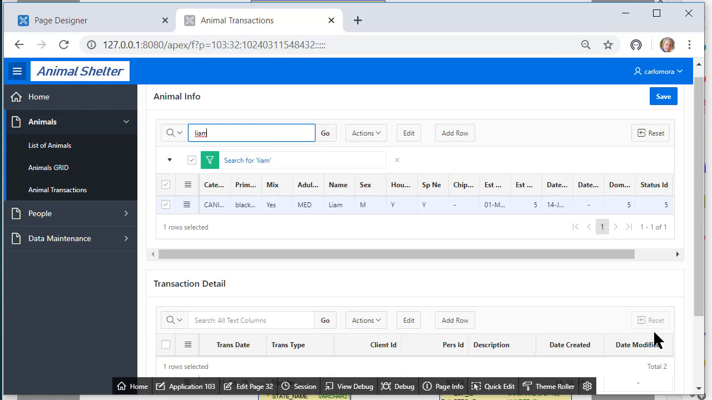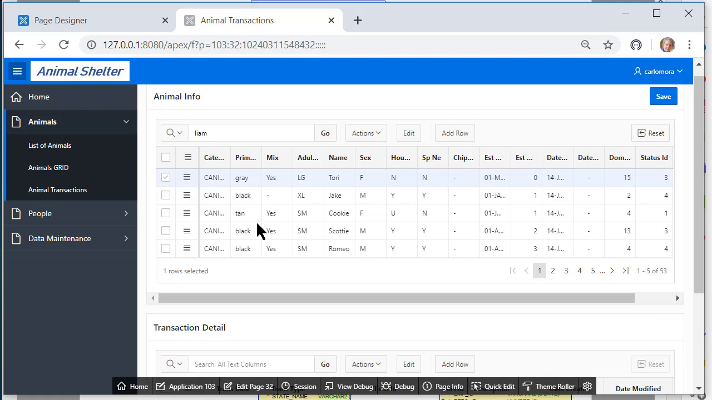So I'm going to do Liam. I think I have a dog. Yes, so here's Liam, and I see his intake transaction record. But notice that Liam is not listed in the first page. So when I do a search, I'm getting a search of all the records for the animals, not just the page that's being displayed.